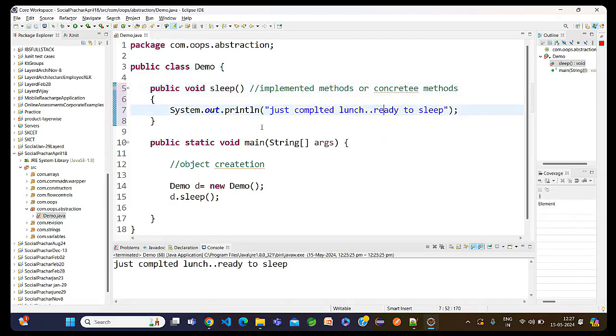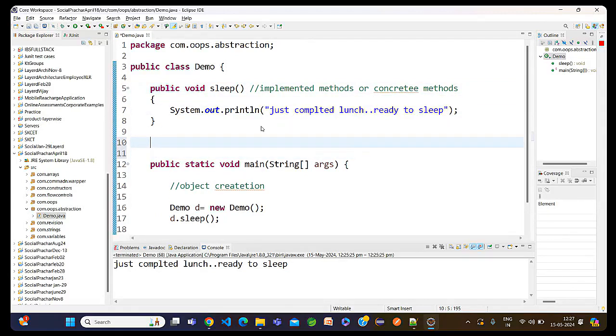Now I am going to write one more method in the class: public void present. I just created the method like this. I don't know how many members are present today in the class, that's why I just created it, but I don't know the logic. I don't know the implementation. In a normal class, this type of method we cannot write. Now what are these type of methods? Unimplemented methods, or non-concrete methods.